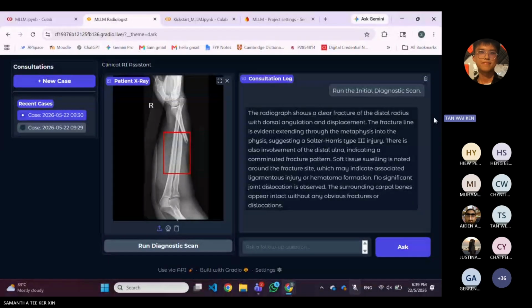Hi everyone, my name is Samantha and I'm the lead of R&D department for AI Club. And today we're doing a really simple project about how we use LLM to analyze and diagnose X-ray images so that if you have any bone fractures, your LLM can directly predict it.